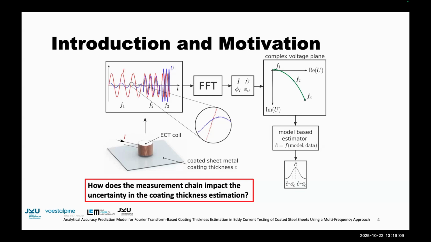And now the question arises, how does the whole measurement chain impact this uncertainty in the coating thickness estimation? And the goal of this paper is to develop a model which describes this uncertainty.